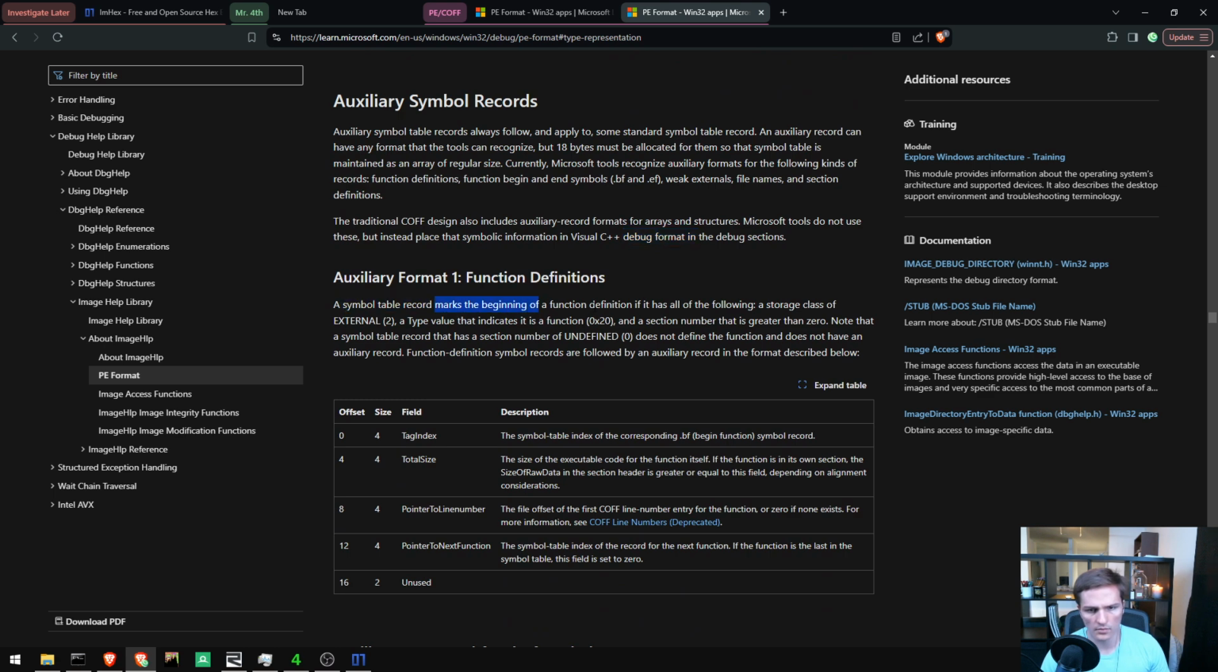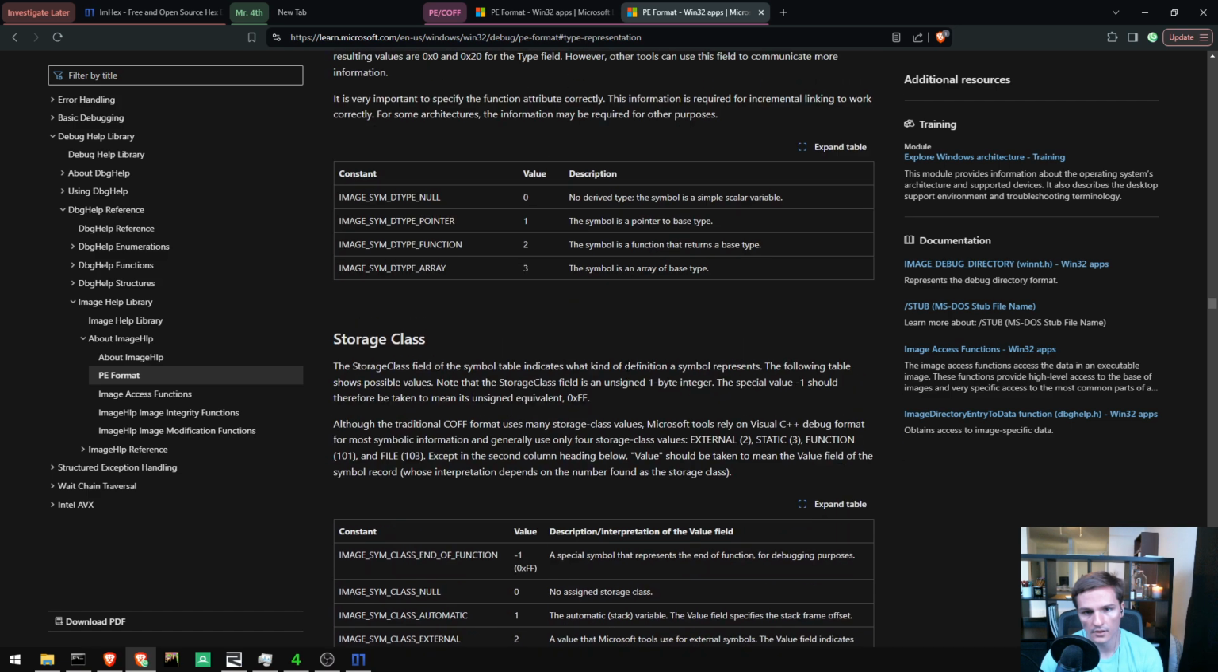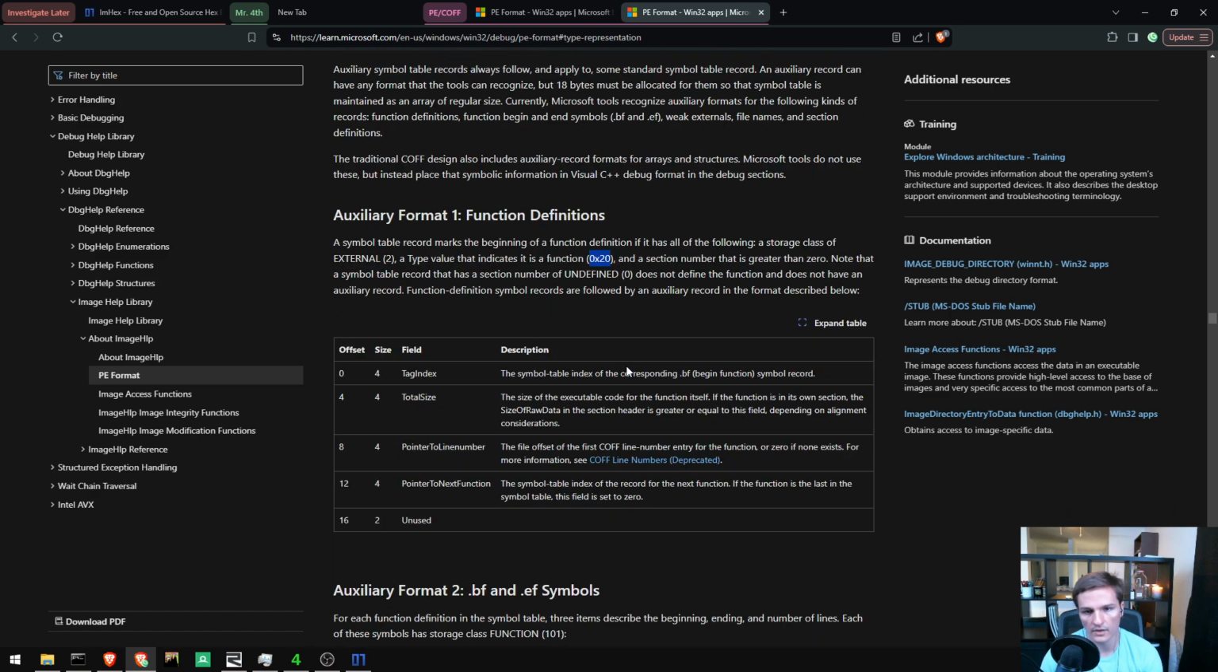A symbol table record marks the beginning of a function definition if it has a storage class of external and a type that indicates that it is a function. See, it says 0x20 whenever. I think they must have described it wrong. It's the only thing that makes sense.